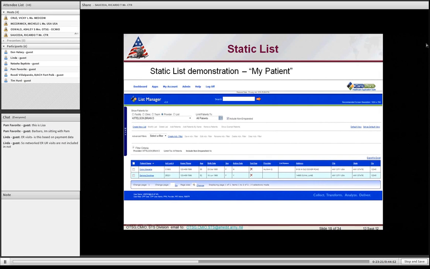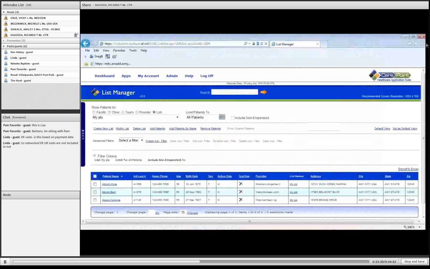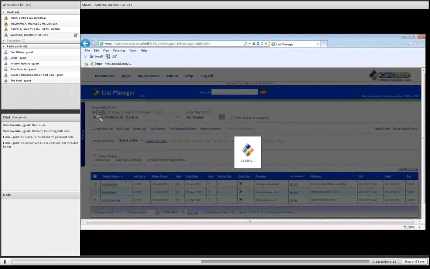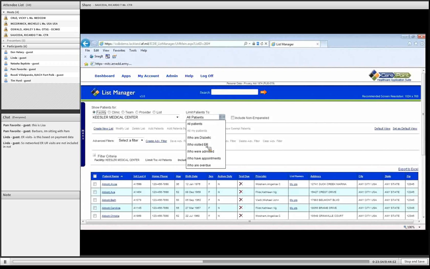You know what, ma'am? This is what I'm going to do for you. I'm going to pull an ER visit list. Okay? Except I am going to select for the facility. Now, bear in mind that this is a training application. It's not connected to an actual live CHCS unit. So if we don't pull any ER visits, that is why. So I'm going to select Keesler Medical Center.